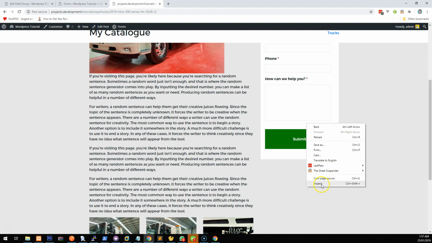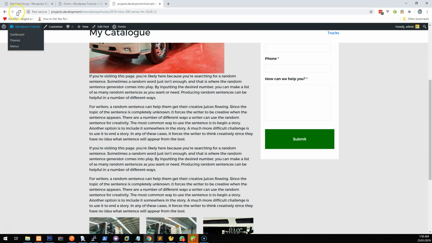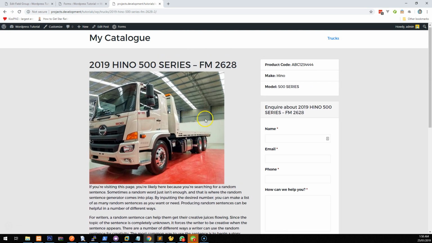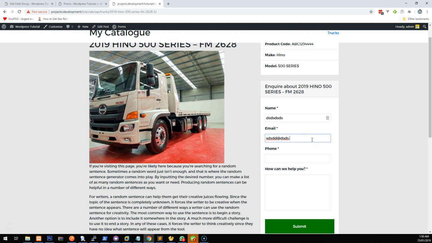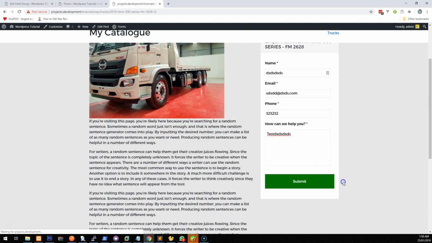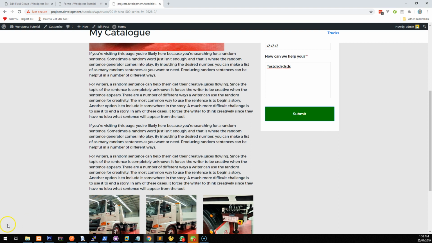And there is a slight gap between here, but I'm not going to worry about it. Okay, cool. So you get the gist. If someone wants to inquire about this specific product, they can type in their name, phone, email, type in some details, hit submit. And what should happen is that they should be able to submit the form, but for some reason it's not working, and I will just figure out why.